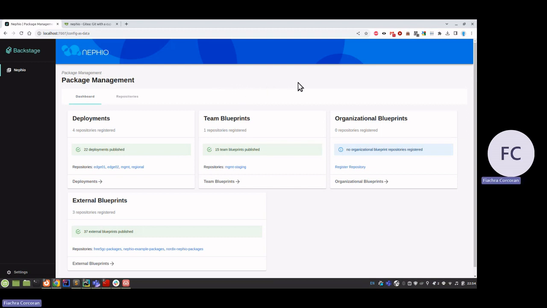So here we have the Nephio web UI for R1. This is the default deployment that we have for the end-to-end. As you can see, we have our 4 clusters: management cluster, your regional, and your 2 edge clusters. And also we have the Nephio examples packages repo and also the free5GC.